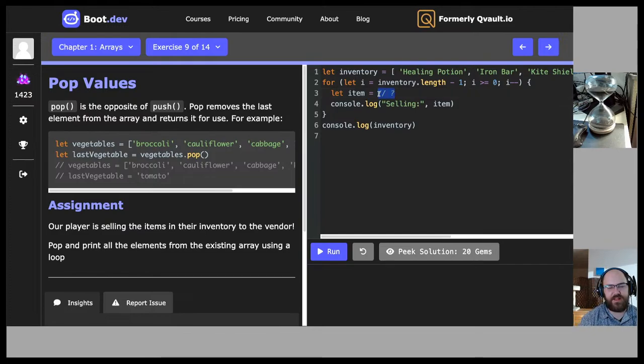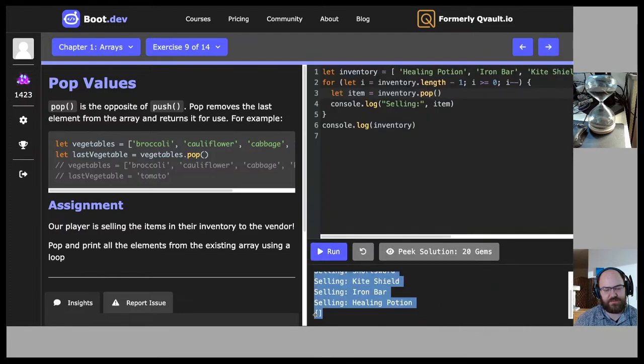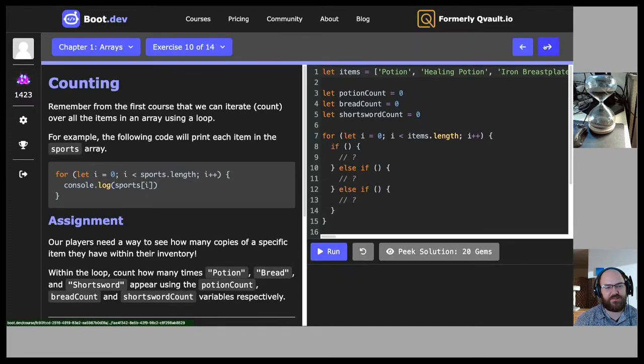We're saying let item equal inventory.pop, and it's going to say console.log selling item. At the end, console.log(inventory) should show an empty list or an empty array. There's that empty array down at the bottom. There it is, highlighted down at the bottom, and it's selling each of the items. Okay, going on to the next one.